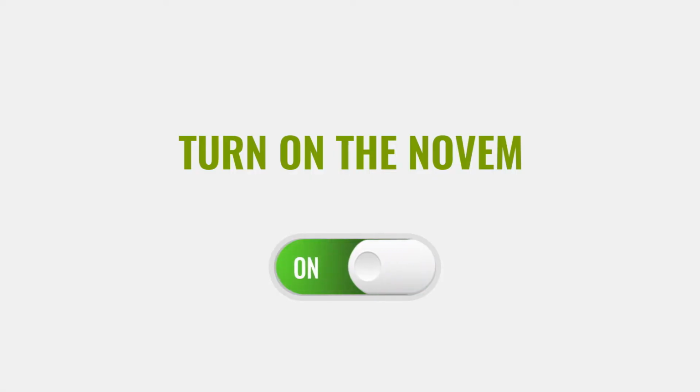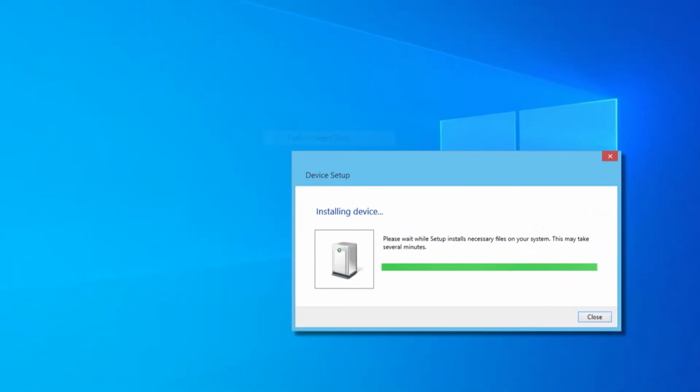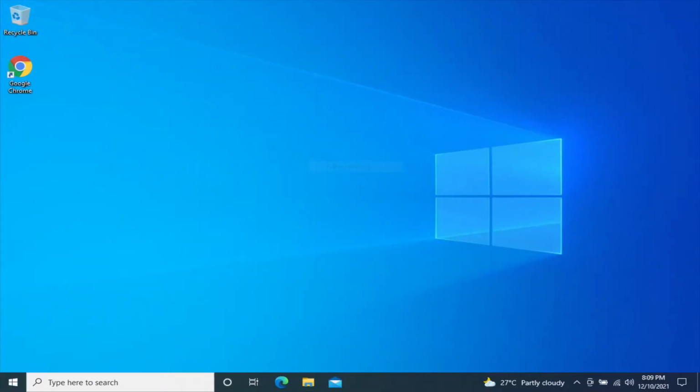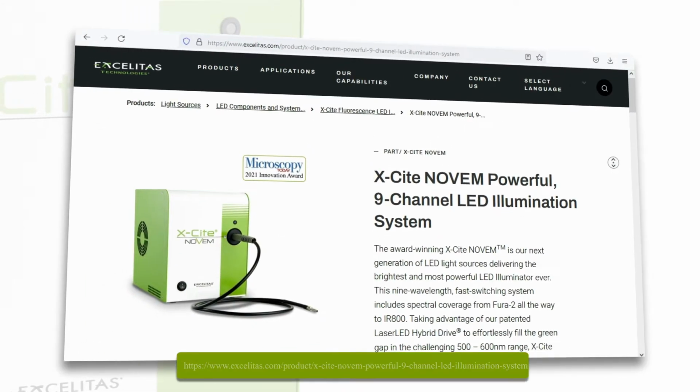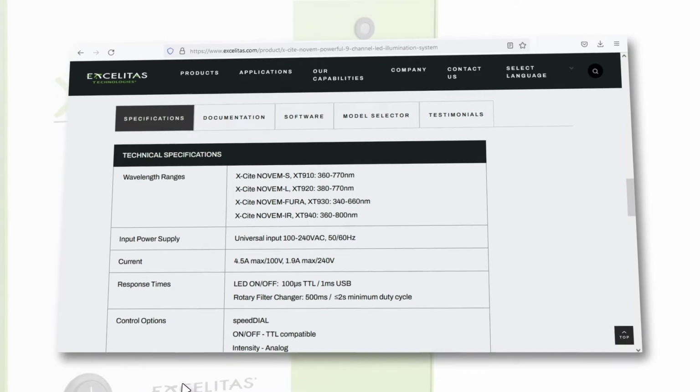Next, turn on the NOVEM. The drivers should automatically download if you are connected to the internet. If they don't, you can find the drivers on our website by clicking here. Click on the NOVEM page, scroll down to the Software tab.